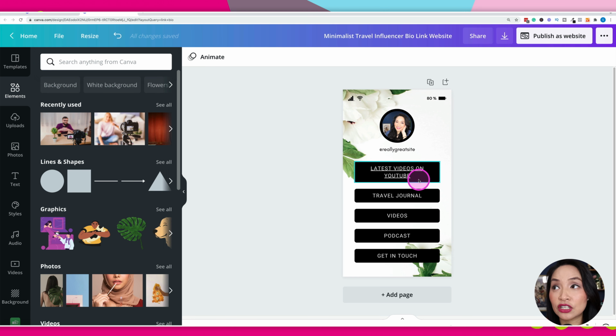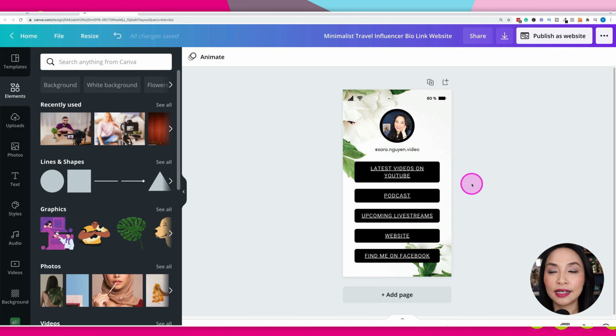So then you would go through and change the text and the links for all the other sections that you want to add links for. So I'm going to go ahead and do that now. Now, once you've changed all of the text and links to all of the landing pages that you want your link in bio to be able to drive people to, then you're ready to create the actual clickable landing page.